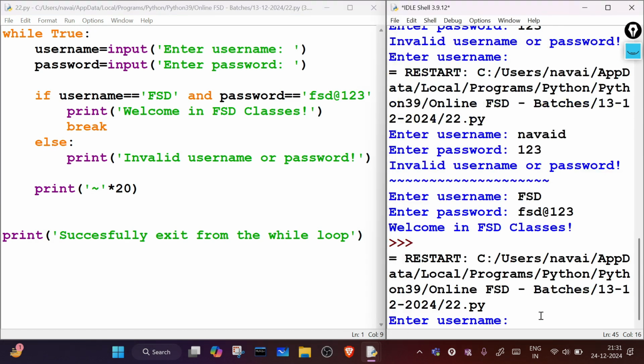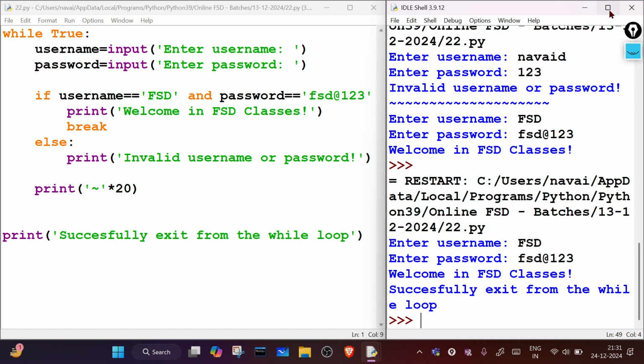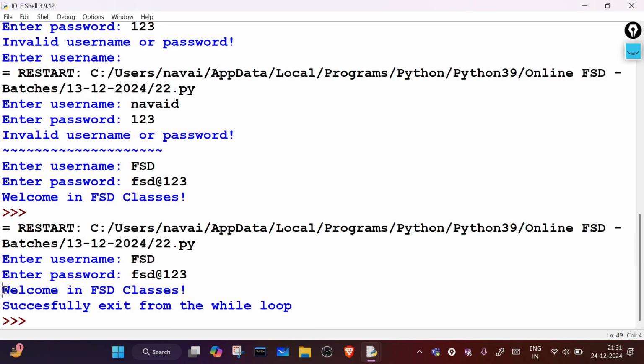So it is asking username. Username is FSD. Password is FSD@123. It is displaying welcome in FSD classes, and it is saying successfully exit from the while loop.